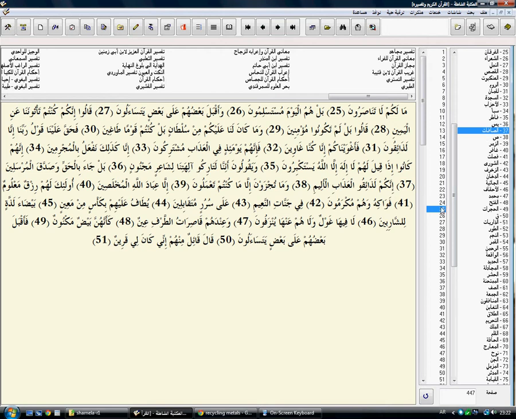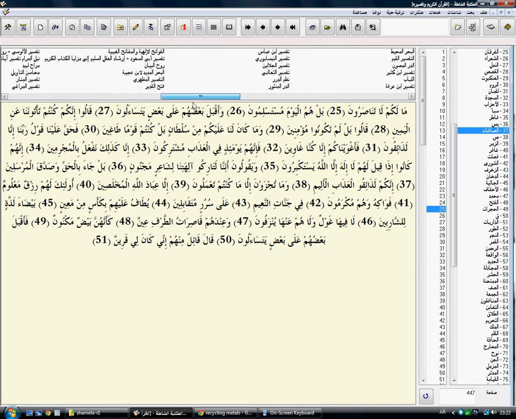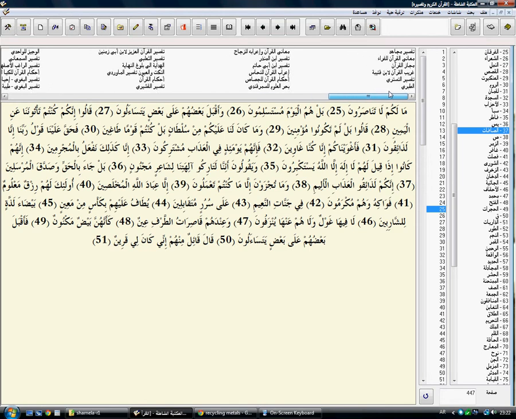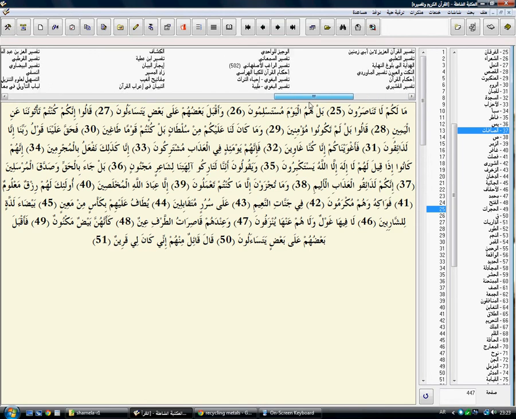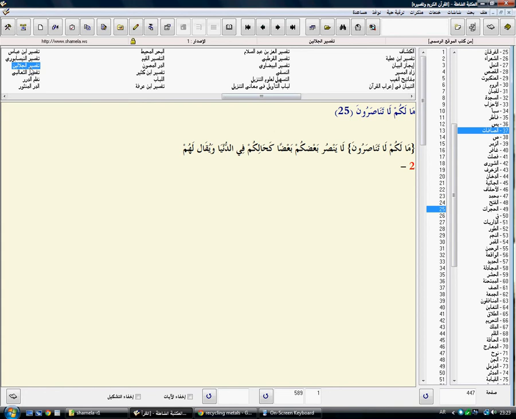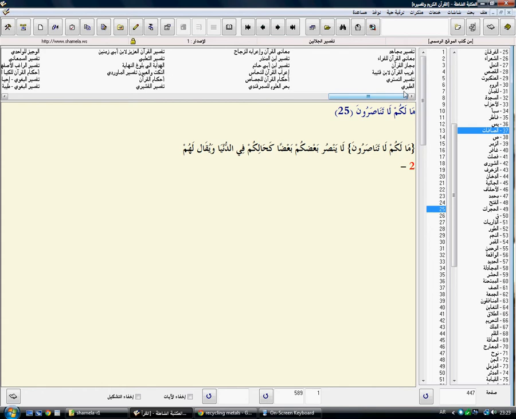Now once you've selected the surah and the verse, it will display the actual Quran ayat here. Then here you can check the tafsir of that in any of these many tafasir. So for example, let's look for Jalalain. Tafsirul Jalalain will be in there somewhere. If you click on that once: ما لكم لا تناصرون أي لا ينصر بعضكم بعضا كحالكم في الدنيا ويقال لهم. And that carries on, and you have all of the famous tafsirs here. You should have Ibn Kathir somewhere, etc. So that is how to use the Quran.